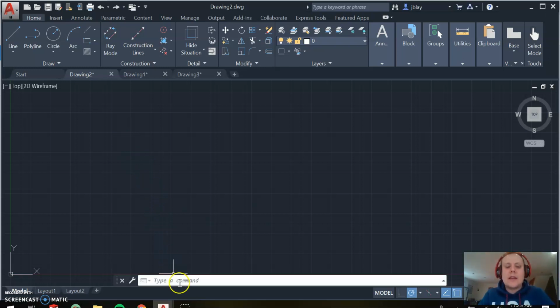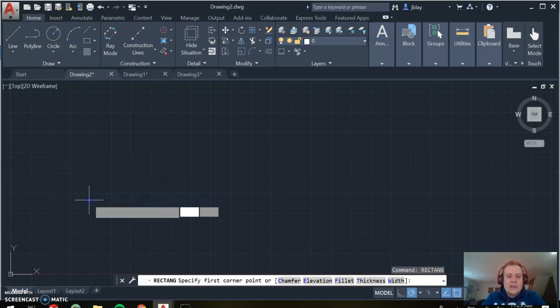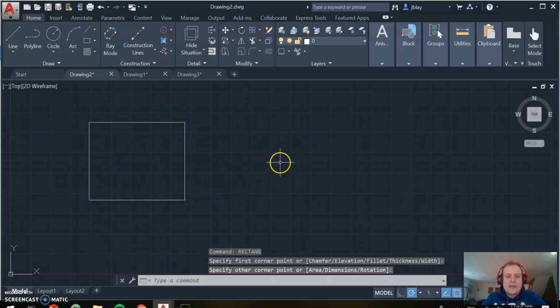100% of the tools on AutoCAD can be accessed down here in this section. This is called the command bar. In the command bar, you can enter the name of any command. Let's say I want to draw a rectangle. I can click in there and I can draw my rectangle.